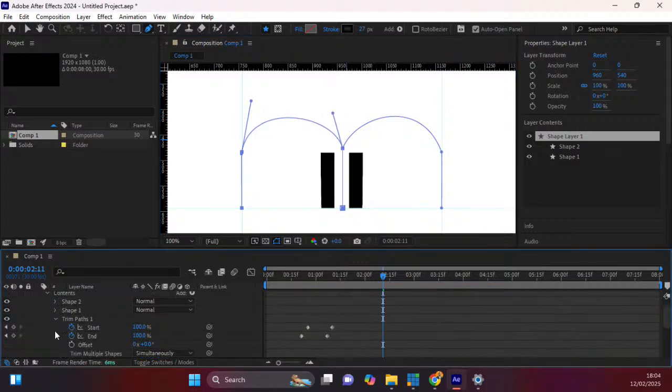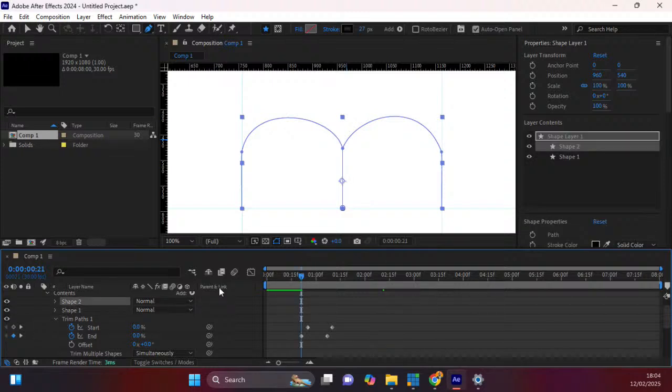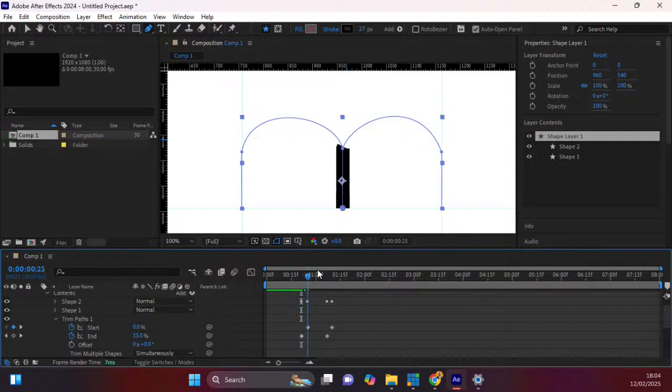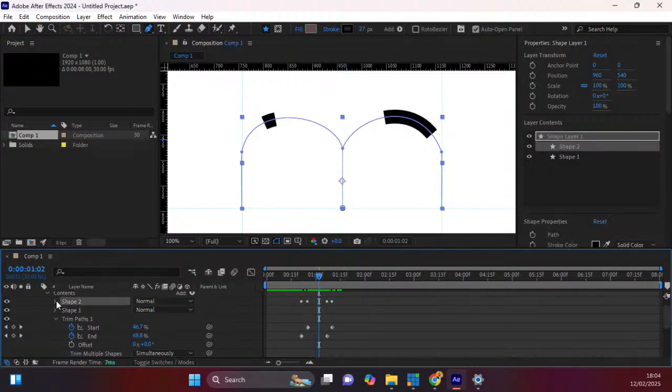Now I can open my trim paths here, copy it, and come and paste it here also. Sorry, let's paste it back where it starts from. So it starts here, and I can just paste the trim paths here also. So you have it moving in 2 different ways. Let's open our trim paths. Okay, let's see.